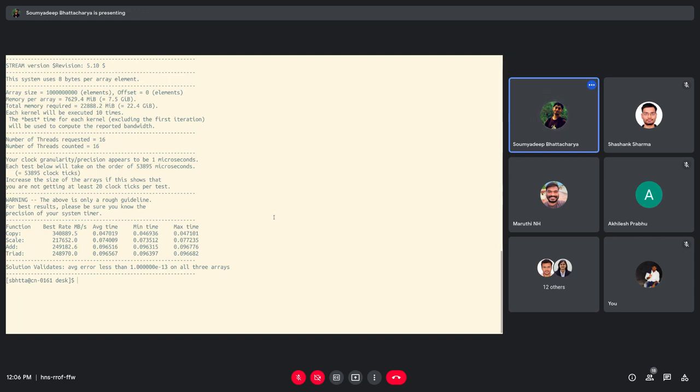Like, I was doing this benchmark on Ahmedabadi with 128 cores, and even CAD was not running. I was like, what is happening? CAD is supposed to run. Then I used 16 cores, and within 1 second it finished CAD. I was like, wow.